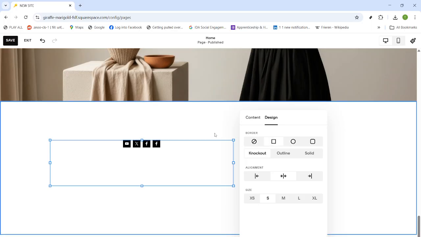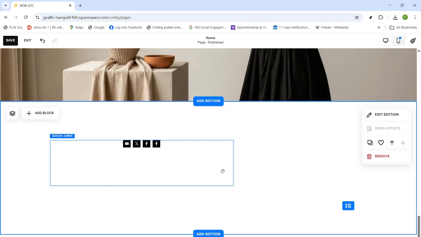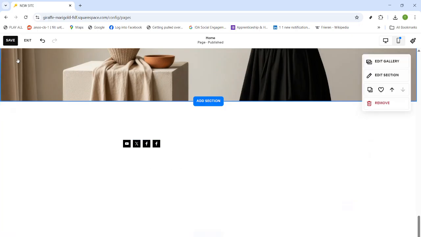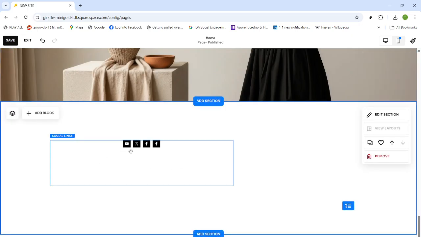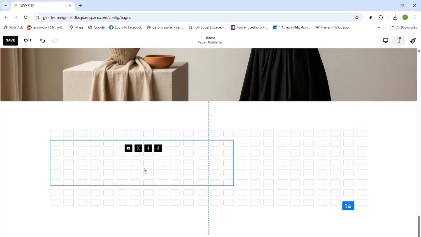When you're happy with the placement and styling, click Save to publish your changes. After saving, take a moment to preview the page and test each icon to make sure every link opens the right profile. That's it! Your social icons are now added and styled on your Squarespace site.